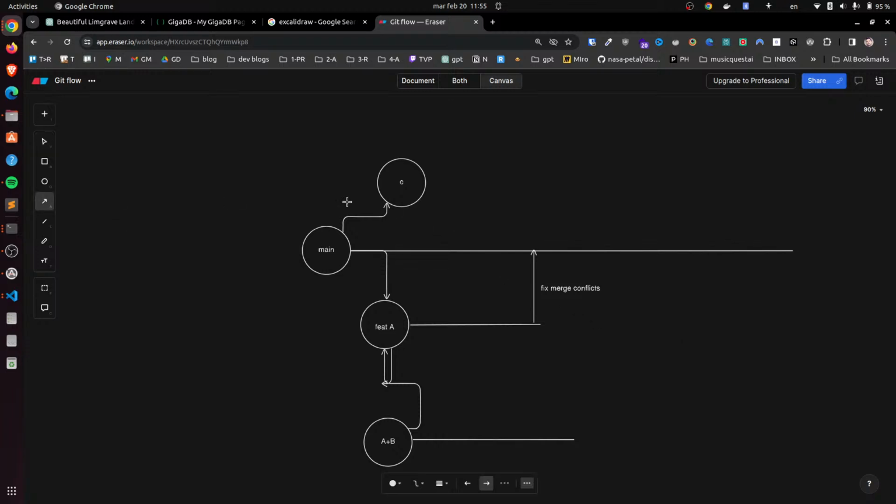Or maybe need to do a rebase of this, fix merge conflicts. Actually, this is the issue. This is not an issue actually. Maybe I need to rebase from develop before merging. Sorry, rebase from main.